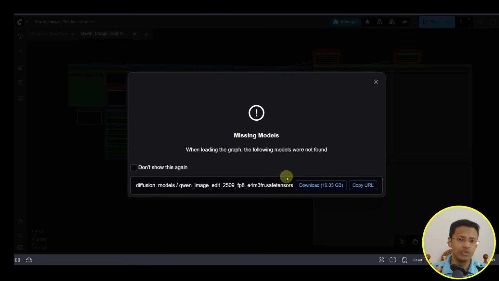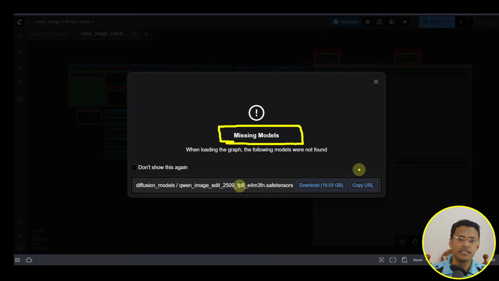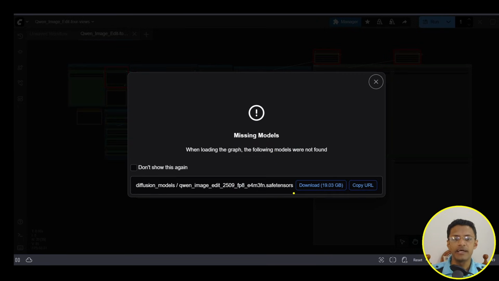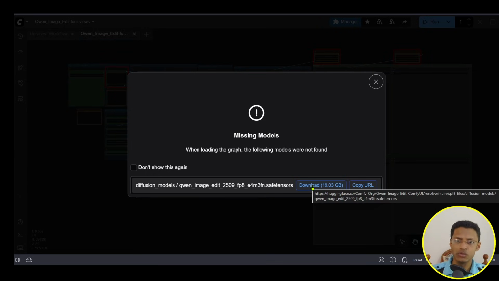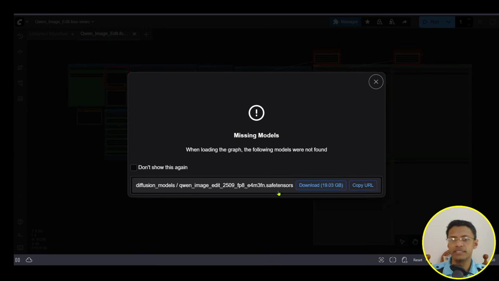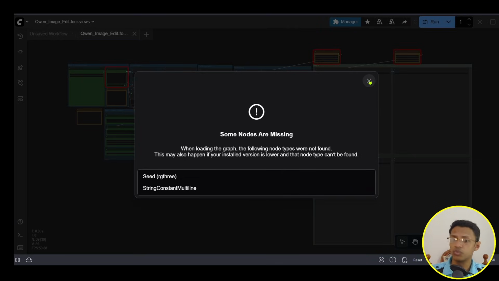Once you let go, you may get this message here that says missing models. In this example here, I have only 1 missing model, but you can have up to 4 missing models here. Simply click on the download button. It will start the download process. Wait for it to complete. And then if you have more, just click on the download button for each one. Close out of that box once completed.